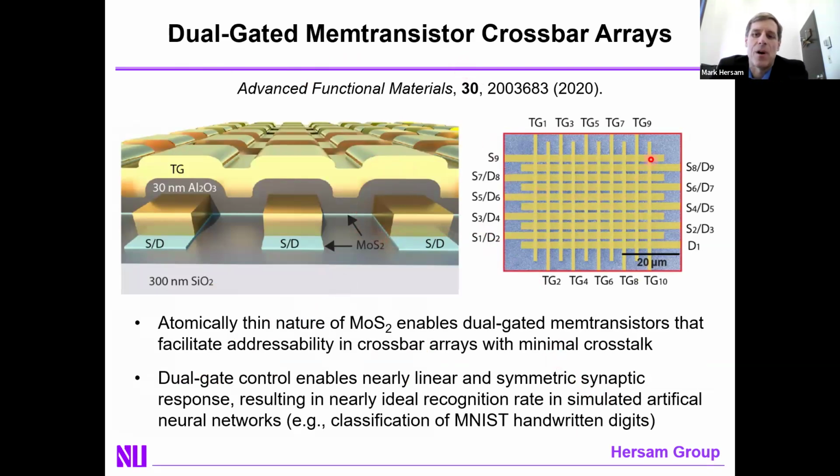If you want to wire this up into a crossbar array, which is certainly the most popular architecture currently for neuromorphic computing, what the second gate gives you is the ability to address uniquely one point in the crossbar without having crosstalk or sneak currents between the different nodes, which is a fundamental problem with memristive crossbar arrays. Additionally, when you have two gates, you get more tunability over the memristive or so-called synaptic response. For example, you can use the two gates to get a linear and symmetric synaptic response, which is quite useful for some pattern recognition algorithms.